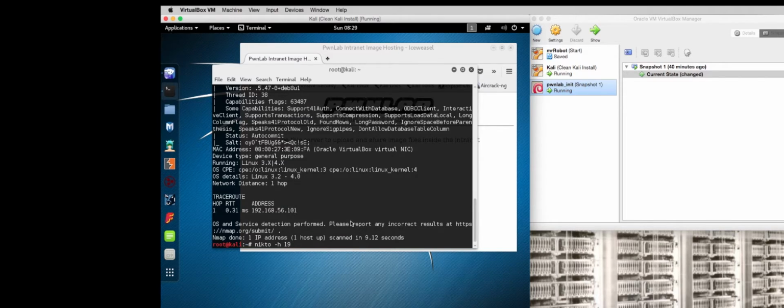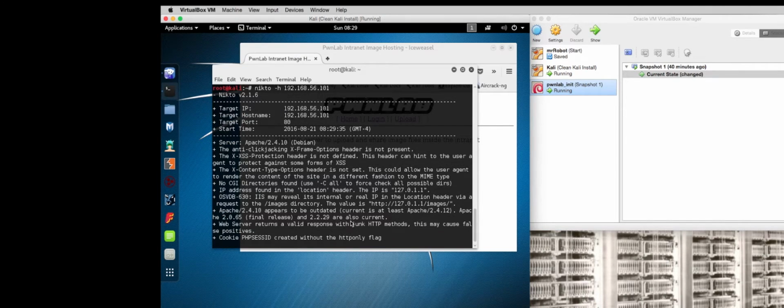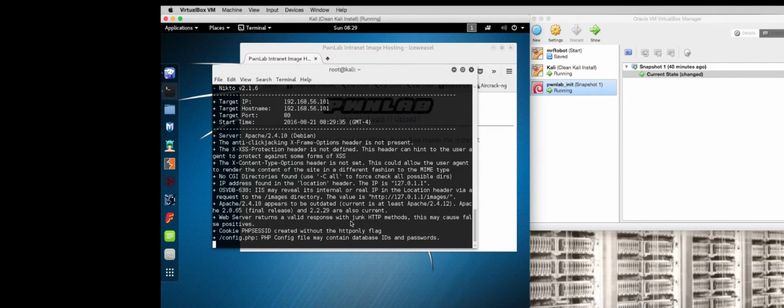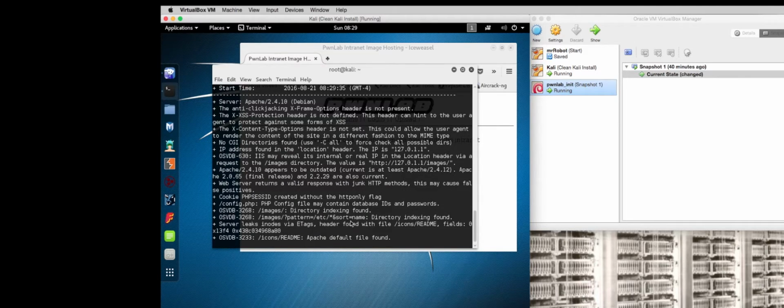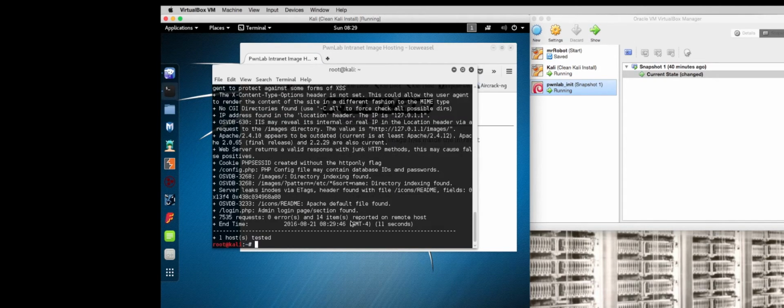So nikto -h 192.168.56.101. Enter. Nikto takes a couple minutes usually. Since we're working locally, it's going to be pretty quick, but if you're doing something over a network connection, then it'll be quite a bit slower. So looking at the results here, there's a couple things of interest.